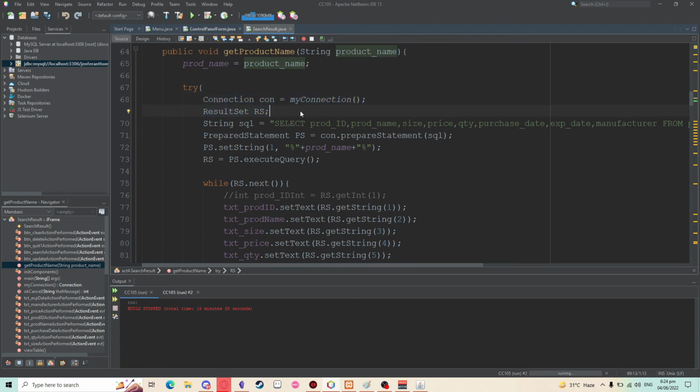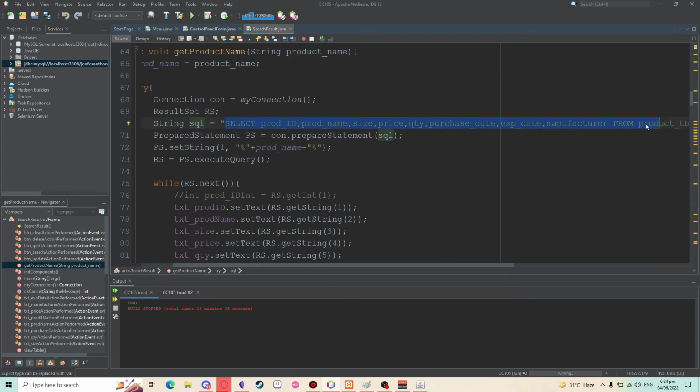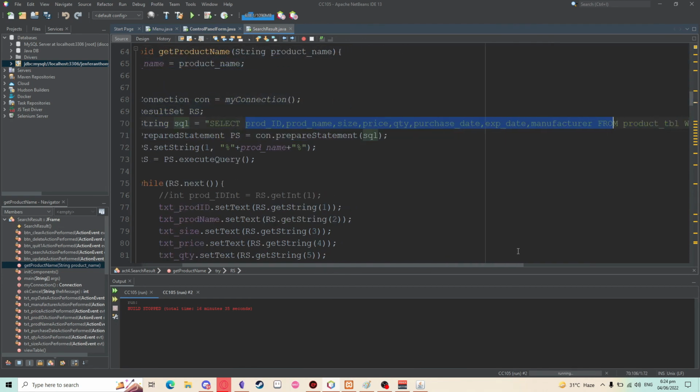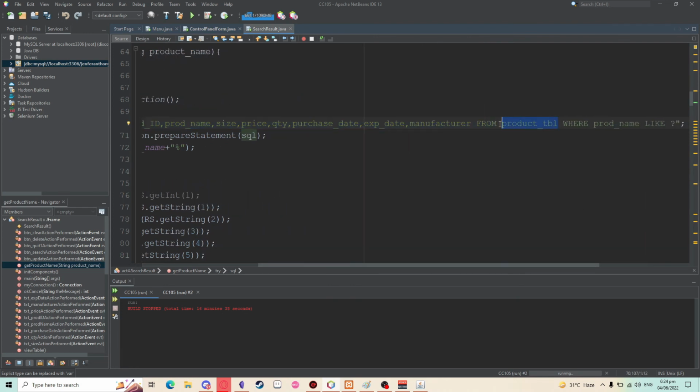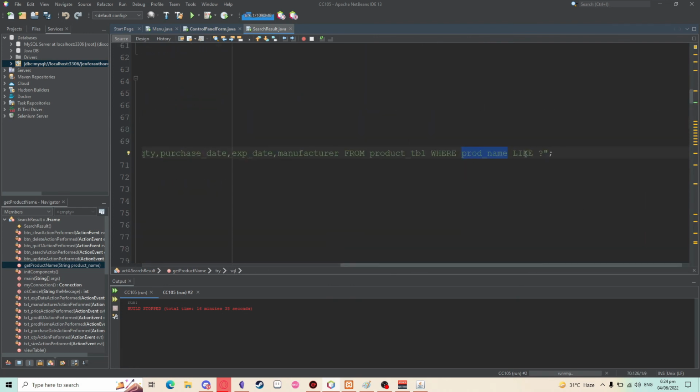Then we just declare the result set, create an SQL string that contains the code. We just select all the columns from our product table where the prod name is like the keyword that we use to search. So now I'll explain this LIKE command.